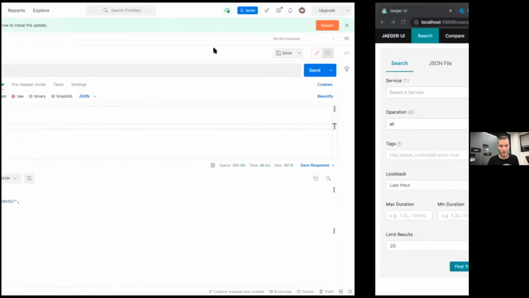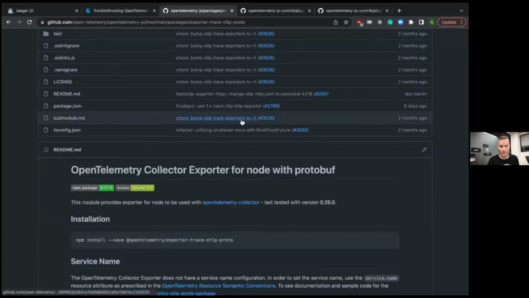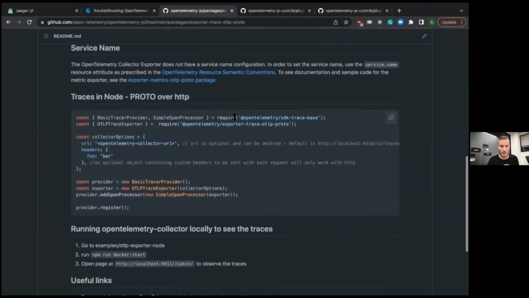So if I go to the documentation and I read here, I can see that the URL is optional. It can be omitted. The default is HTTP localhost 4318. That's why this is the URL that I'm using. So I said that this is the default. I don't have to write it. I can just omit it.